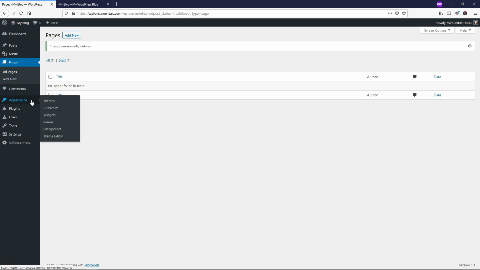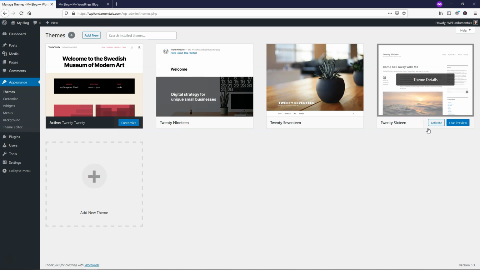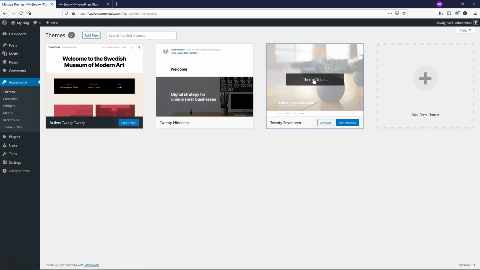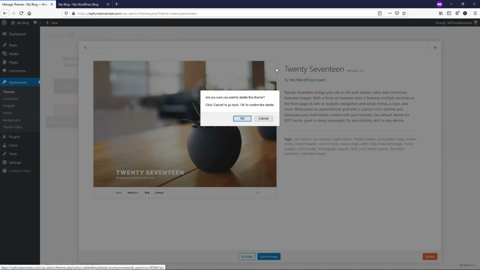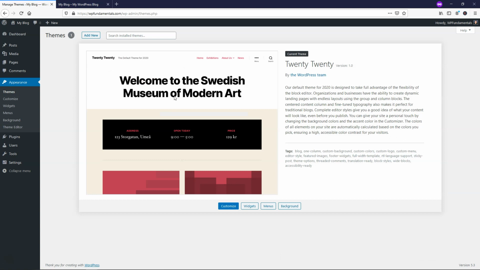So if we go down to where it says appearance and then go themes, we're going to see that we have different themes for each year. So you have 2020, 2019, 2017, 2016. I'm going to click on where it says theme details, and I'll click delete. And I'll do the same for 2017 and 2019. I'll leave 2020. So again, theme details and delete down here, and OK. Now we do have to have one theme as our active or current theme, and then I'm going to go into adding a new theme here as we go through this, but first let's clean up the site a little bit more.